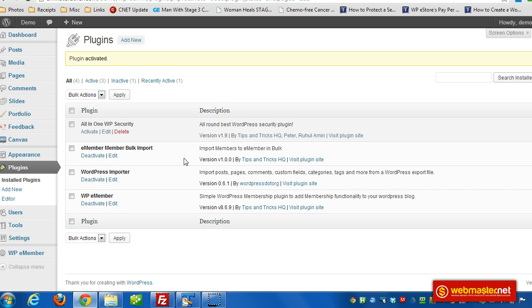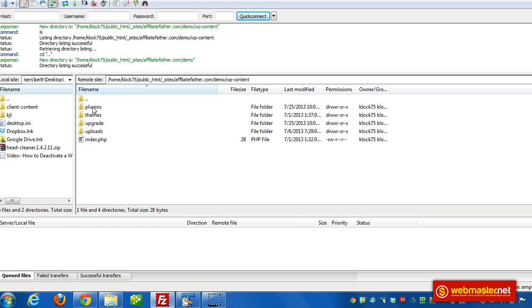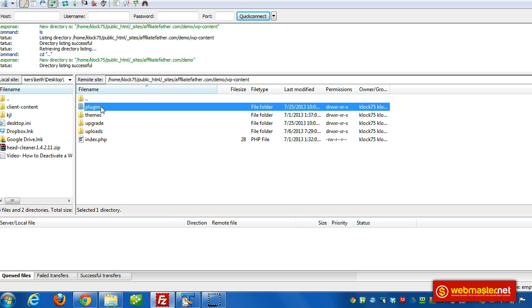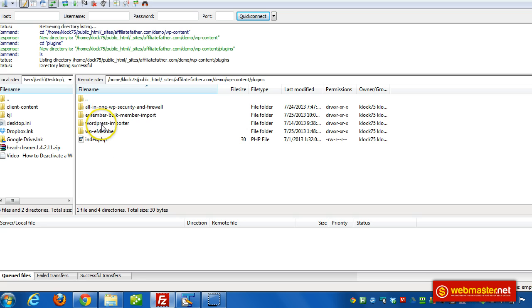Anyway, in this example, I'm going to deactivate the WordPress importer plugin. As you can see, it's currently active. So one method is to use FTP. When you log in through FTP, you go to the WP-content folder and open the plugins folder. Now if you wanted to deactivate all plugins, because you're not sure which one is causing the problem, you can rename this plugins folder and then they'll all be deactivated. But I'm just going to deactivate the WordPress importer plugin.